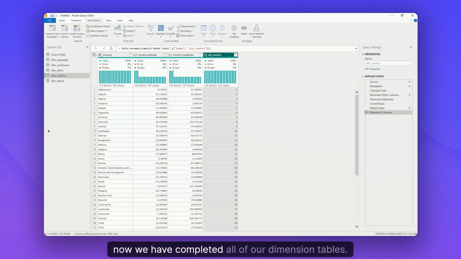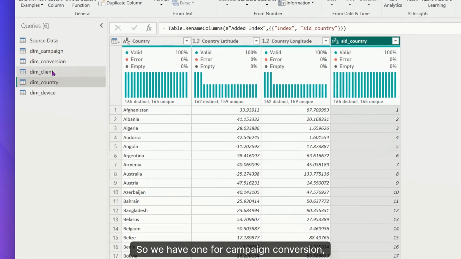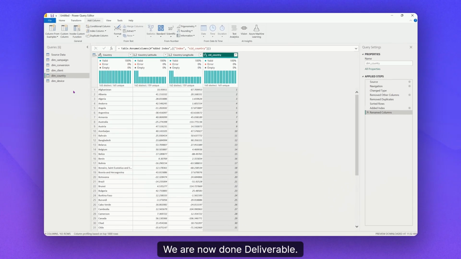Okay, now we have completed all of our dimension tables. So we have one for campaign, conversion, client, country, and device. We are now done deliverable 2. In the next step, we're going to explore how we connect all of these dimensions back into our source data and clean up that file as well before loading it into Power BI Desktop.